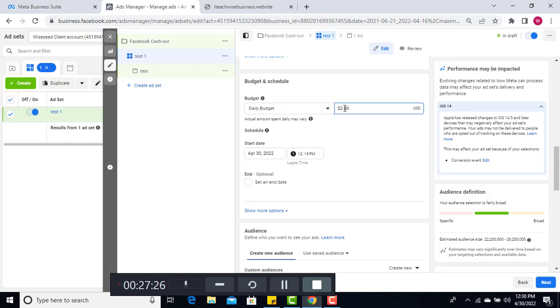So you can set it to maybe $1, $2, $3. But for you to perform well, I don't suggest you spend less than $3 to $5 in a day. Your ad spend should not be less than $3 to $5 in a day. So now I will put 5 here.